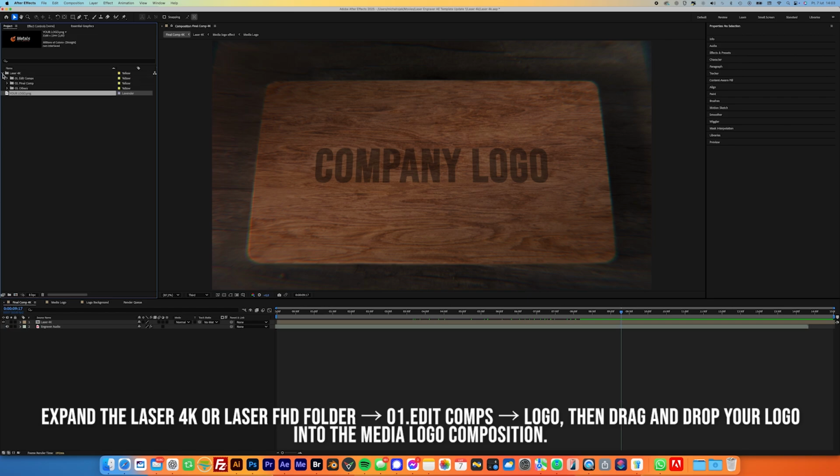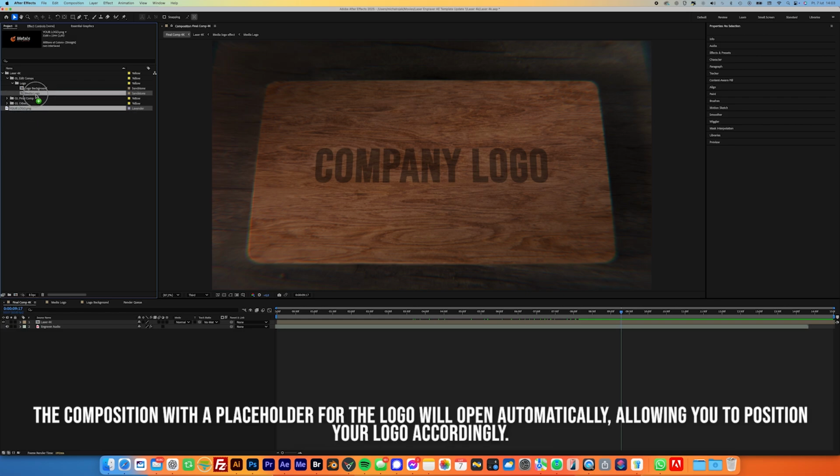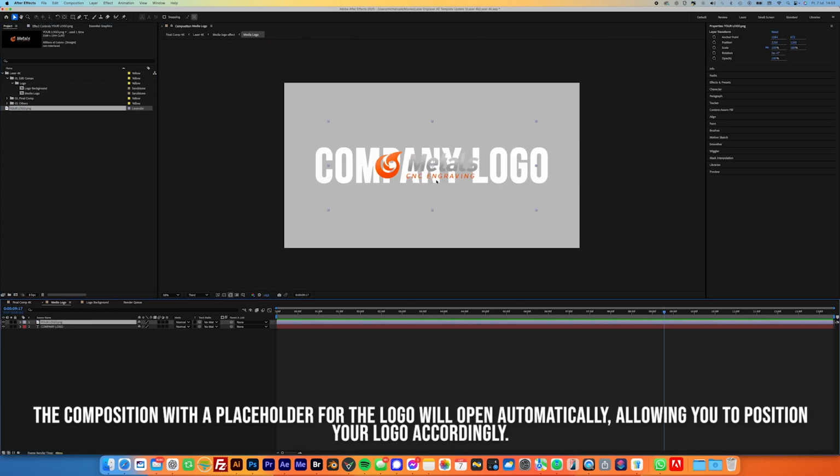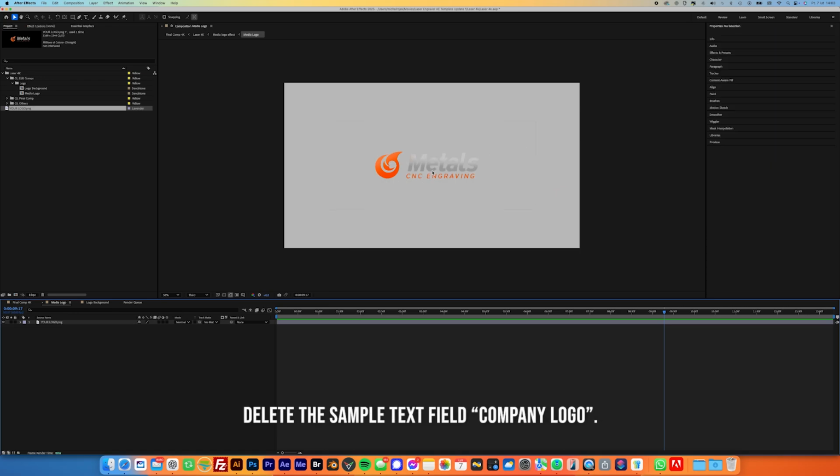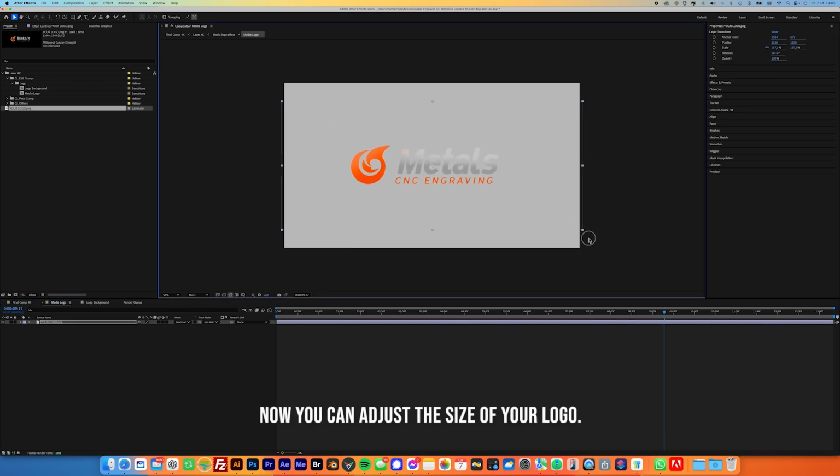Expand the Laser 4K or Laser FHD folder, 01 Edit Comps, Logo, then drag and drop your logo into the Media Logo composition. The composition with a placeholder for the logo will open automatically, allowing you to position your logo accordingly. Delete the sample text field, Company Logo. Now you can adjust the size of your logo.